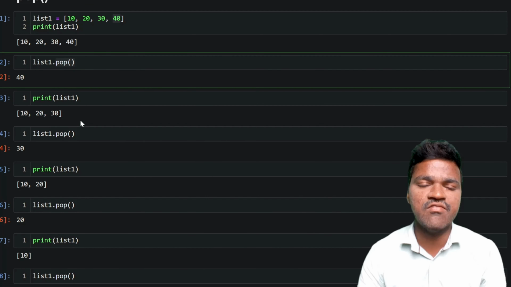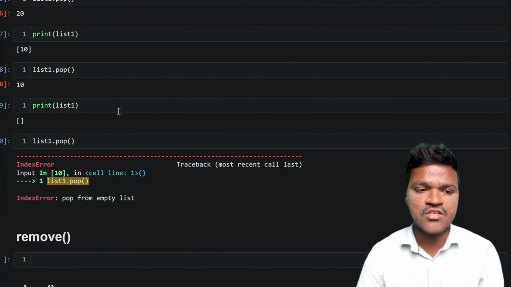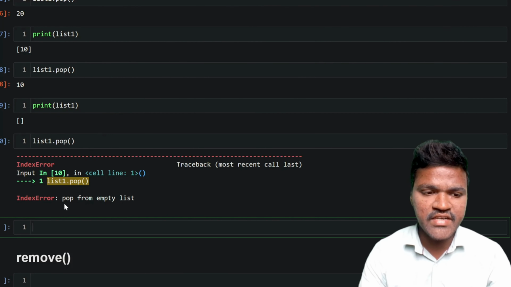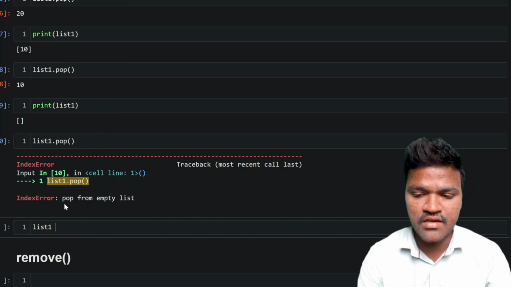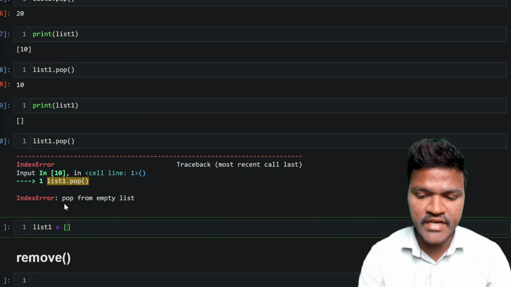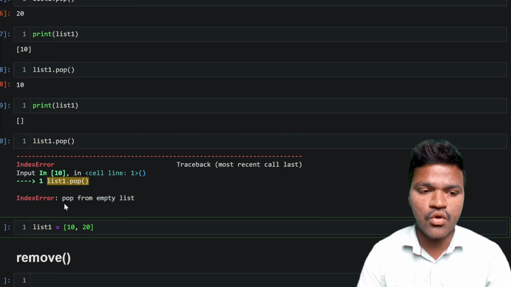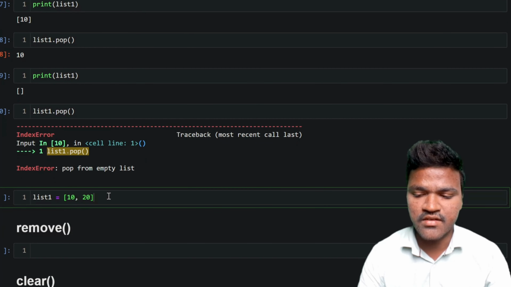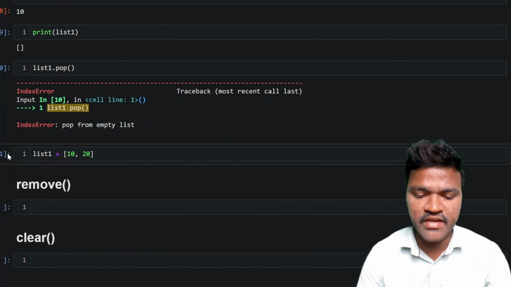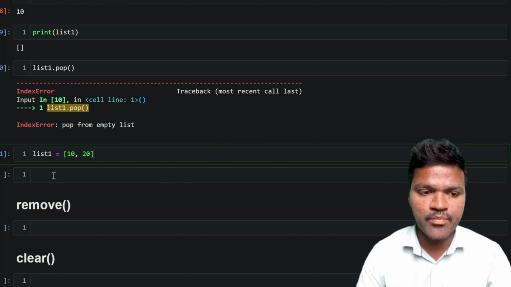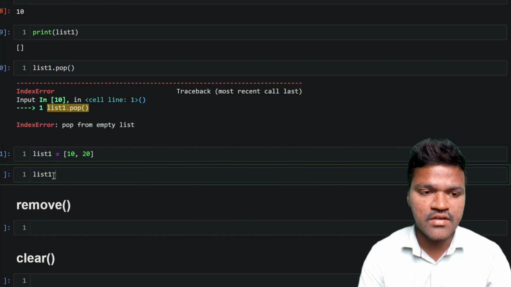The elements at the end will be removed even though we don't specify any element here. So let's say I will take list1, and inside of this I will take 10 and 20. I wanted to explain one more thing here, so because of that reason I am taking 10 and 20. Let's say if I pass list1.pop, can I pass any element?